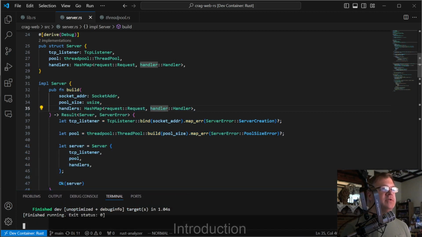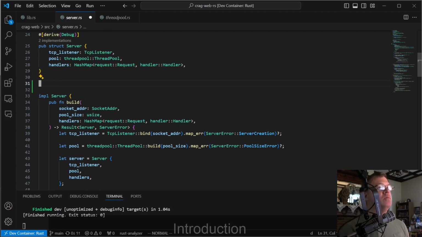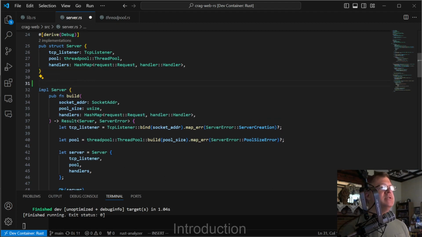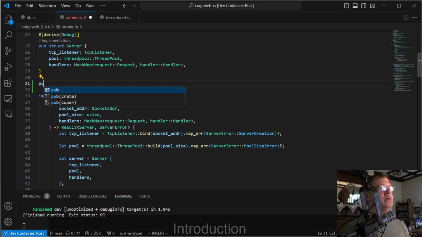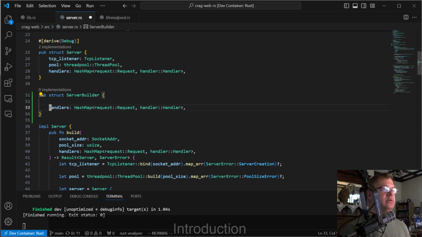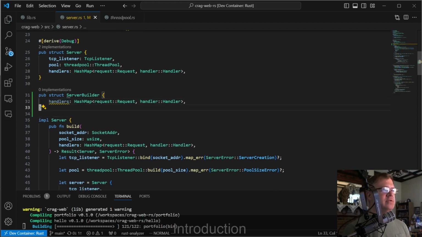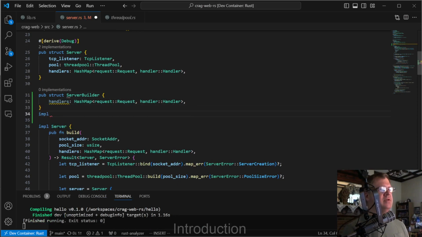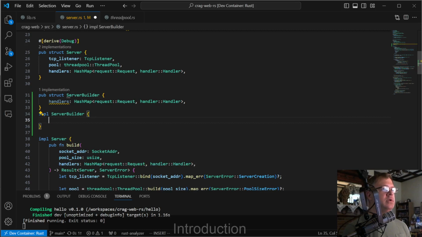I'm going to try to drop this down so I have the most room to work in. So what I really want is to say, well, let's say pub struct ServerBuilder, and this is going to have the handlers. It's really there just to set up the handlers, I think. So when we impl ServerBuilder, let's do fn new.